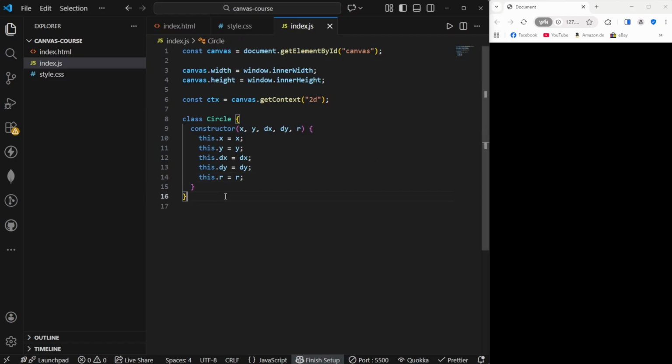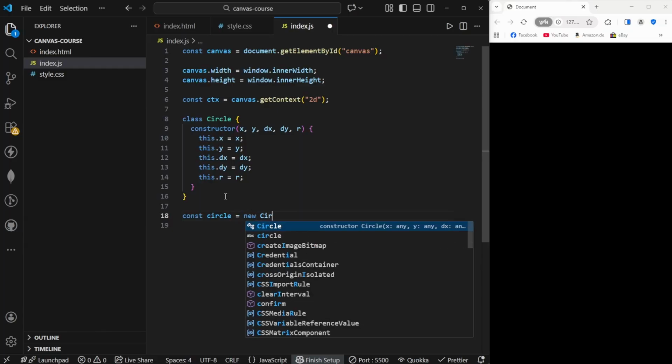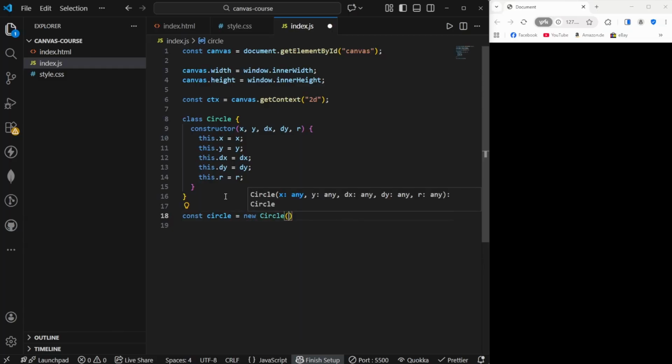So now I can of course create a circle. So const circle is equal to new Circle. Let's say for the x coordinate 100, y coordinate 200. So it should be around here. So 100 from the x-axis, 200 on the y-axis. For the speed, it doesn't really matter too much for now. Let's say 4, radius of maybe 5 pixels.